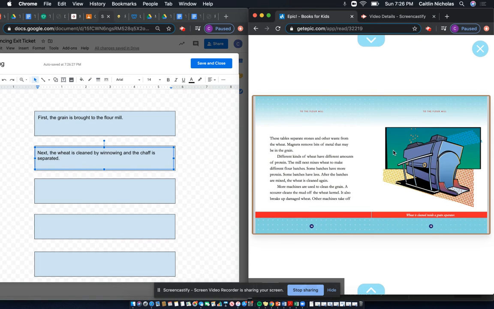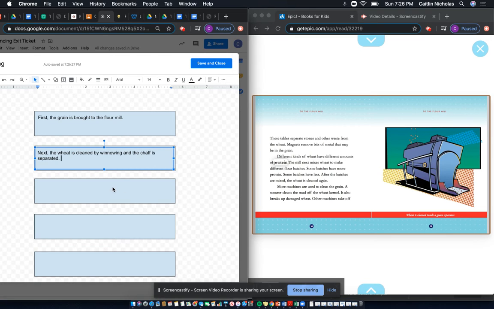I'm going to look for my next step now. So brought to the flour mill, it's cleaned. And I say, okay, it's separated. It's going into more details here. They have different amount of protein. Oh, I see a keyword. It says next. So I'm going to say, after that, the mill mixes wheat to make different kinds of flour. I'm not going to go into details about what kind of different ones they make. I just know that they're going to separate them into different types of flour.